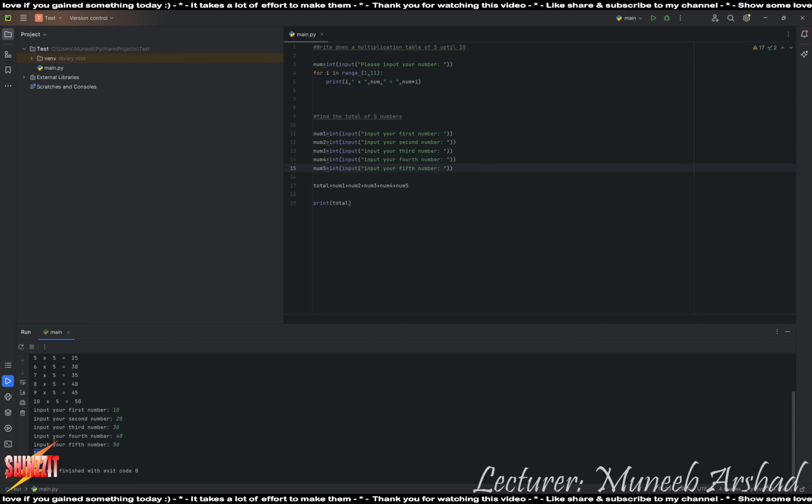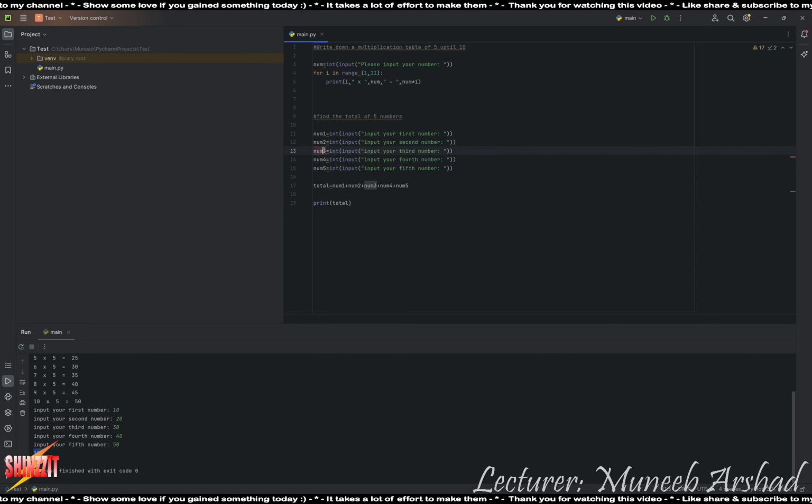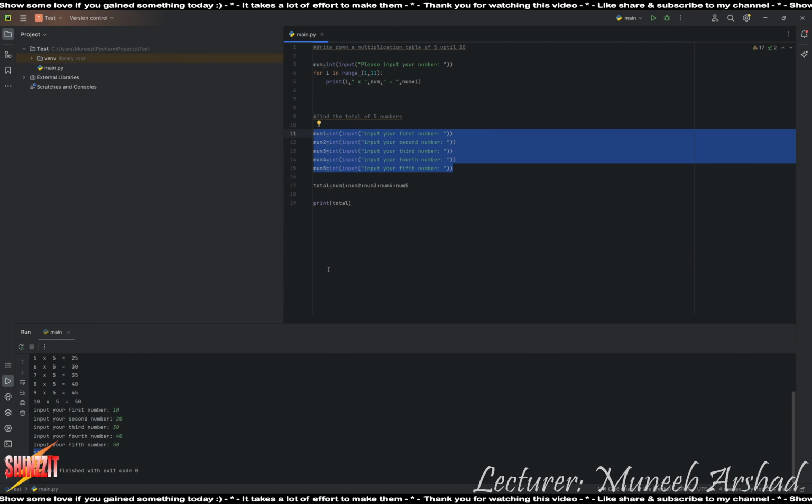So we are to take the input. Now you need to identify what is being repeated in this particular code block, the inputs, right? The input was taken 5 times and it was getting assigned to a variable, which was num1, 2, 3, 4, 5. What we can do is take the input, with the instruction written just once, and put this instruction in the for loop so that we don't have to type multiple times that we have to take the input and assign it to a variable.